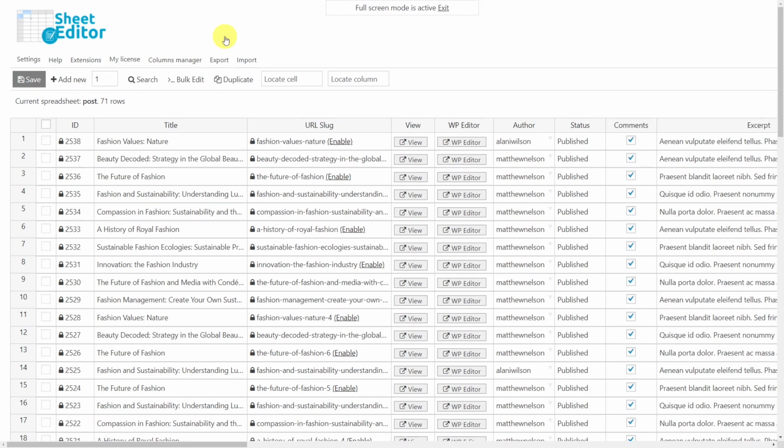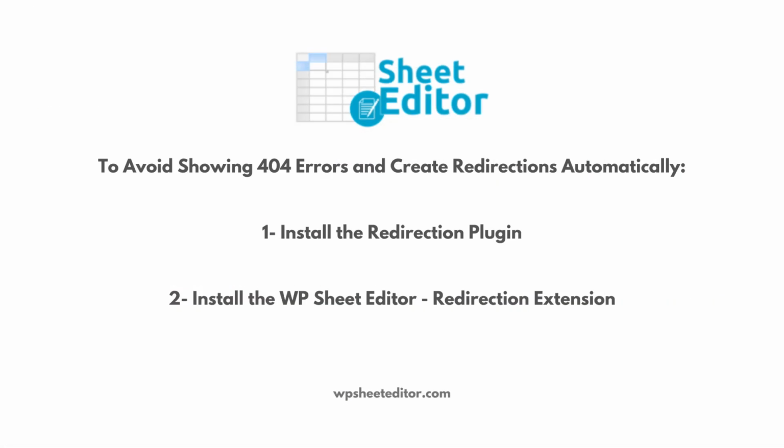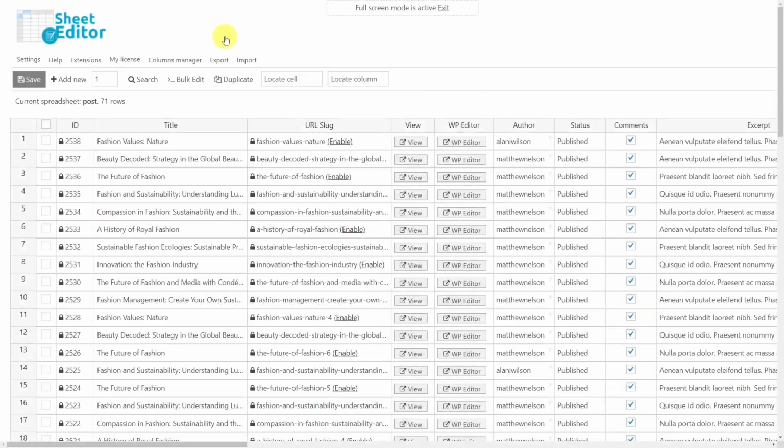Also, to avoid showing 404 errors to your users after removing duplicates, you need to create 301 redirections to the remaining posts or pages. But we can create them automatically for you. You just have to install the redirection plugin to create the redirection links and the WP Sheet Editor redirection extension. Once both the plugin and the extension are installed on your website, you can run the Remove Duplicates feature freely because our plugin will automatically create the 301 redirections to the remaining posts or pages.